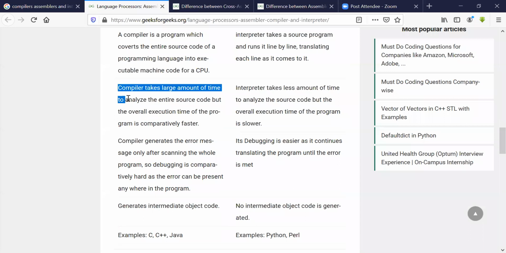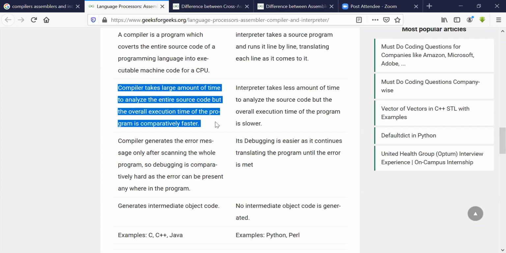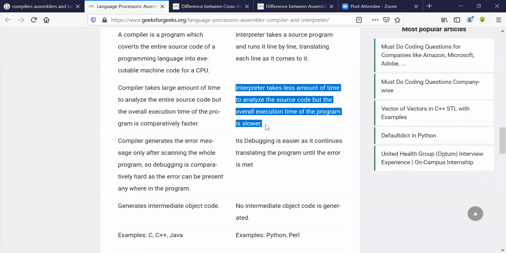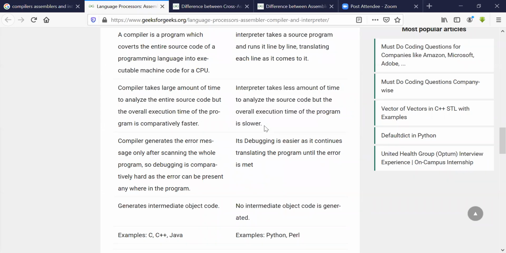Second difference: a compiler takes a large amount of time to analyze the entire source code, but the overall execution time of the program is comparatively faster. That means compilers are faster compared to the interpreter. Why is an interpreter slower? The reason is very simple: an interpreter takes less time to analyze the source code, but the overall execution time of the program is slow, because it converts each statement in high level language into its corresponding machine level language. This process takes more time compared to the compiler, where we read the complete program and convert it.